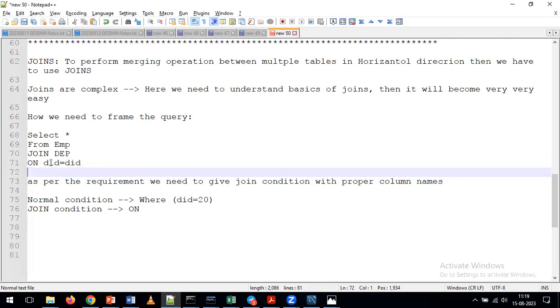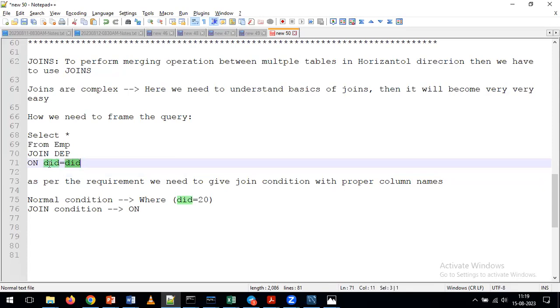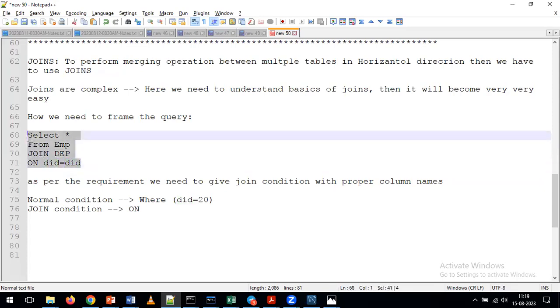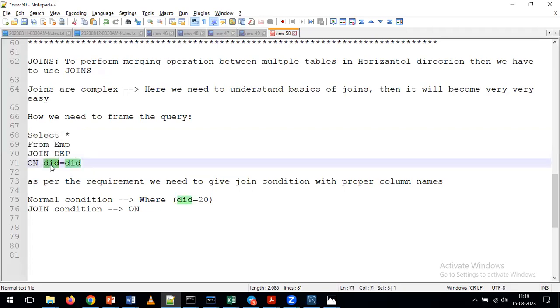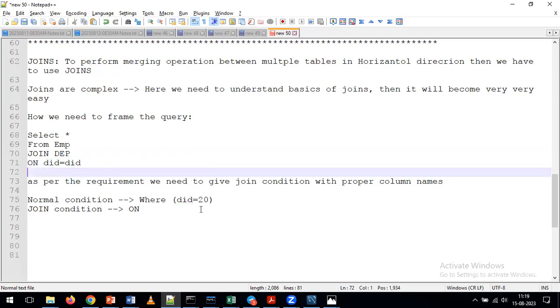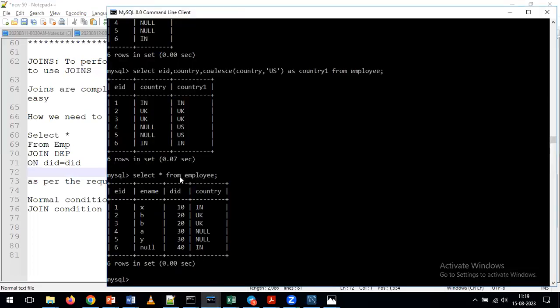Now, for example, here I'm giving DID is equal to DID. Now tell me, as part of running this query in the database system, how can this query understand this DID from the employee table and this DID from the department table? Can the database understand automatically? No, sir. No, right? So I will run one query here, then you can get some understanding.